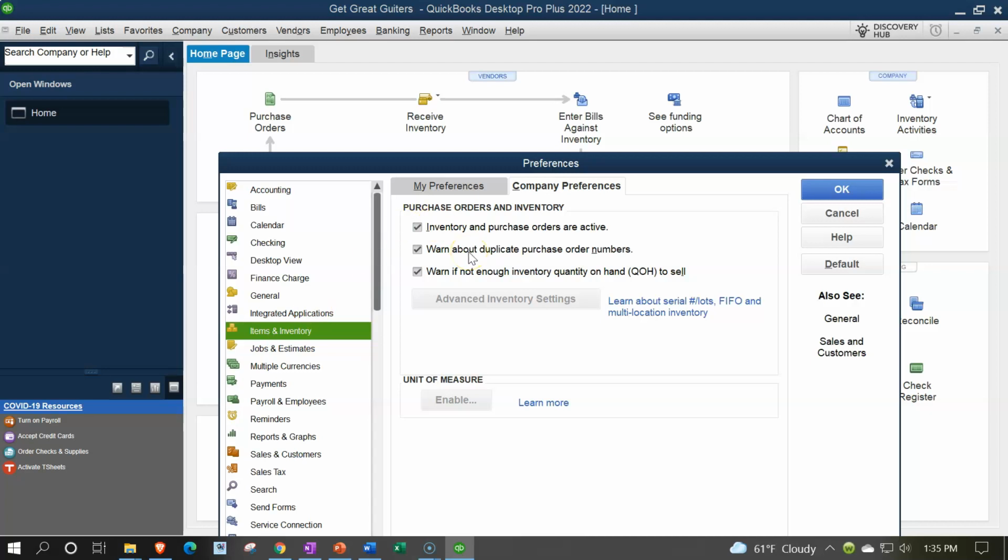Then it says inventory and purchase orders are active. So that's what we want. Warn about duplicate purchase order numbers. So if I have duplicate purchase order numbers, it's going to number, in essence, the purchase orders, these items which are requests for inventory to our vendors. And if we have duplicate numbers, that could be an indication that there's a problem with our internal controls. So typically it's a good idea to have that on.